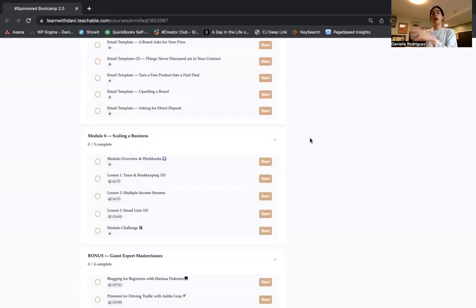And module 8 is, okay, now you need to start taking baby steps to take this to the next level, because you're going to hit a point where brand deals aren't going to cut it anymore and you need to be doing more. You need to expand, you need to scale, you need to be thinking about the long-term vision here. So are you going to do some digital products? Are you going to have an email list, maybe a blog? We also go into having multiple streams of income and some basics on taxes and bookkeeping and what to do for those.